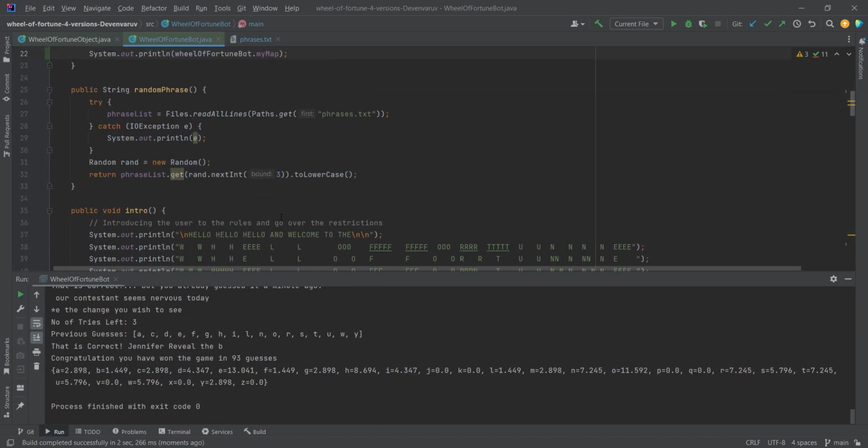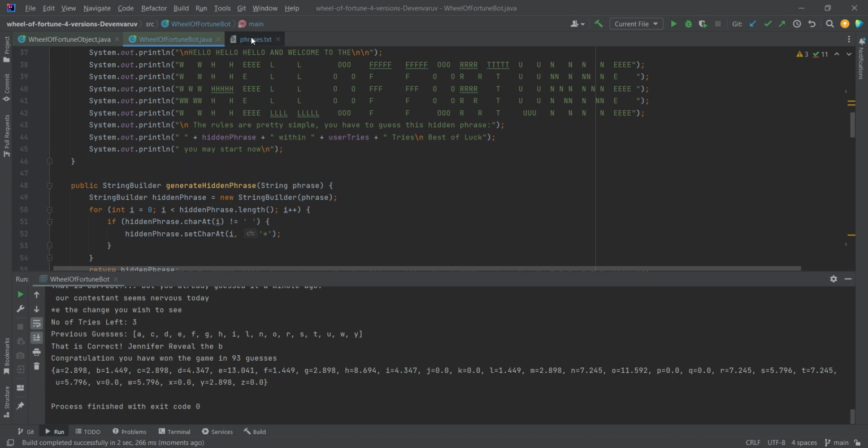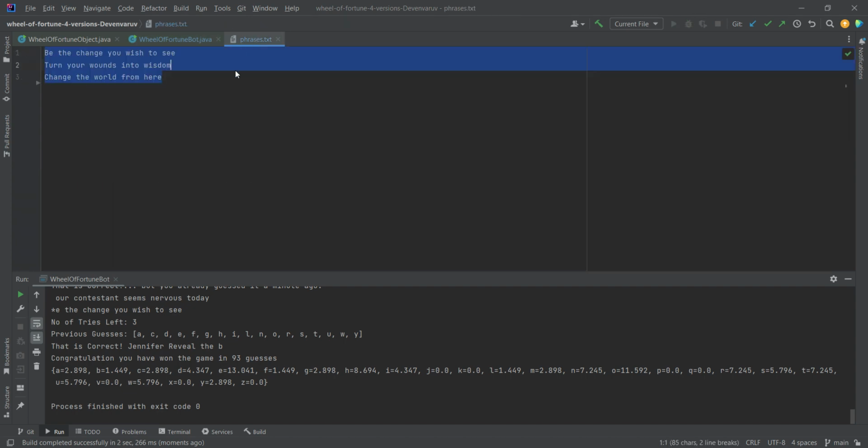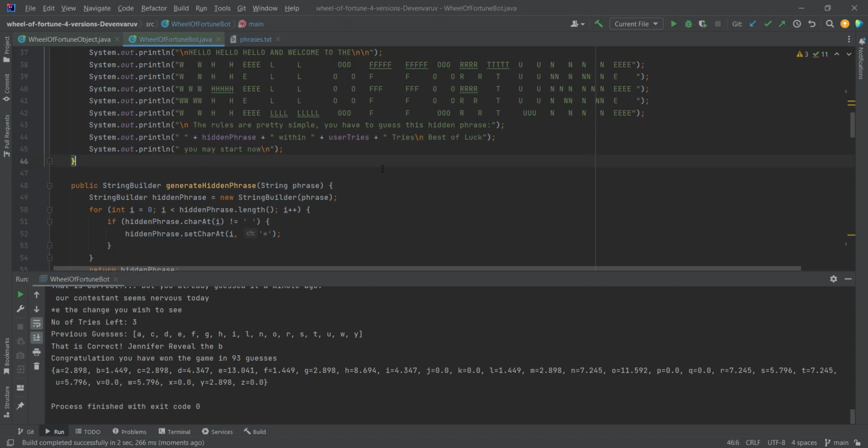So after doing this, these were the chances of each character from the phrase.txt. So A had 2.89, B has this, and so on. E has a lot of chances because there's a lot of E in this phrase, and O is also high. Some letters like Z and X and V never appear in the phrase.txt, so we don't have those characters.